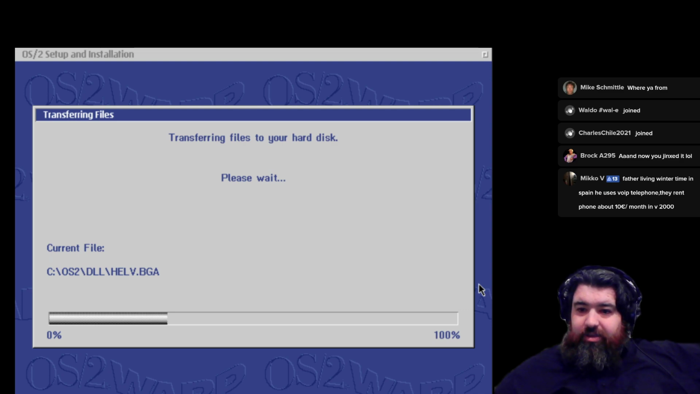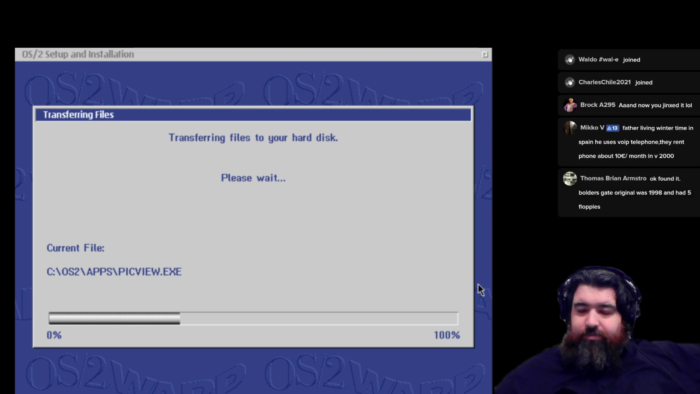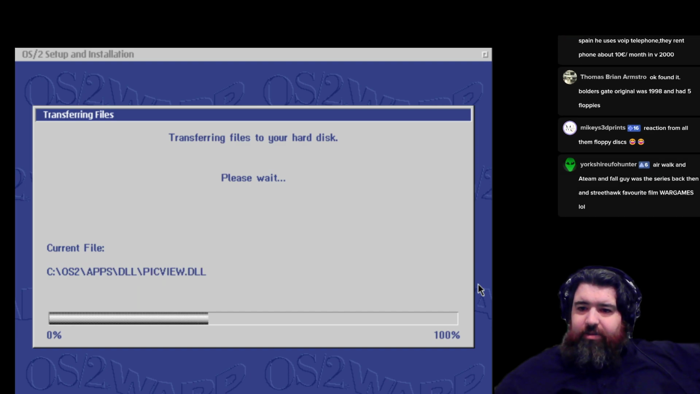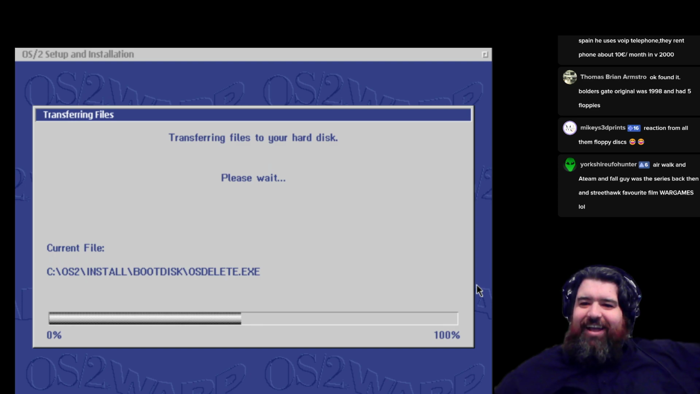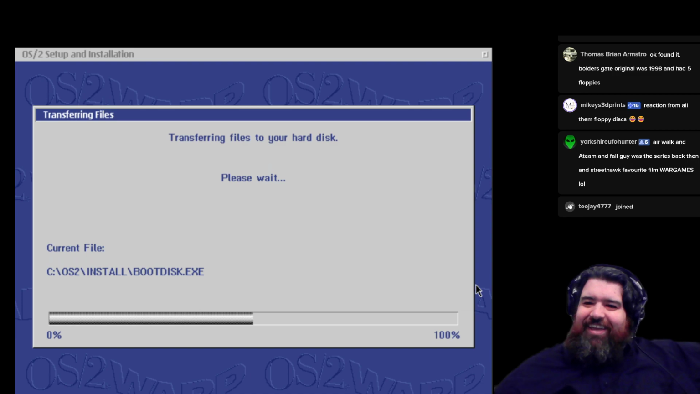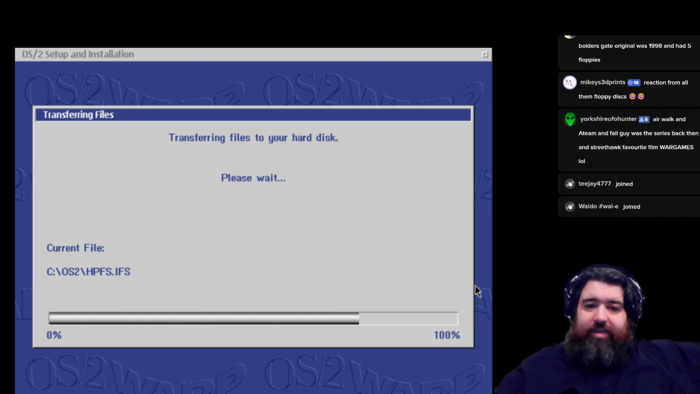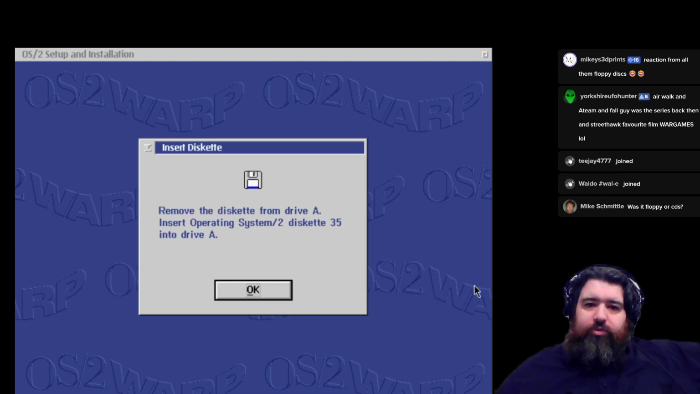Father living winter time up in Spain, uses VoIP telephone. They rent a telephone for €10 a month. Found it. Baldur's Gate original 1998 had 5 floppy disks. It's a reaction from all the floppy disks. Yes. Airwolf and Airstream, Fall Guy. Yep. I assume you mean Airwolf. I remember A-Team and Fall Guy, the series. Yep. Never did Street Hawk, never did War Games because I remember the War Games movie actually, but we never did Street Hawk because that was a cable thing. I don't think it was on normal TV.